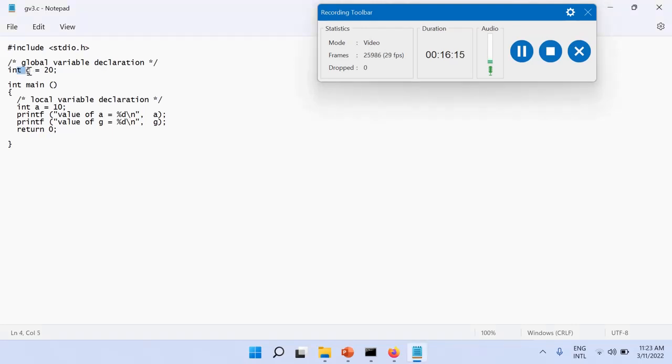This is a global variable g equals 20, and you can see int g equals 10. There's an unknown variable called a. Okay. Let's see what the output is.